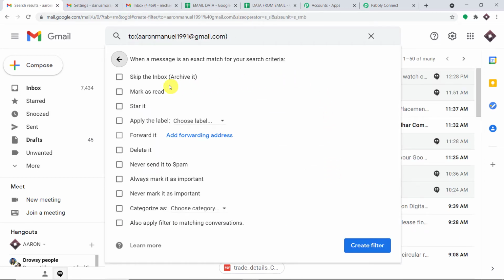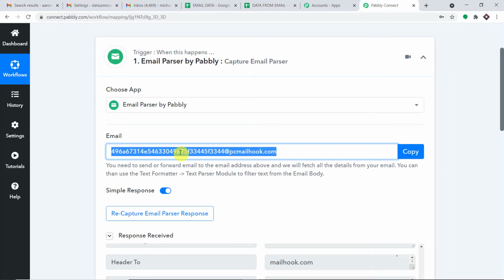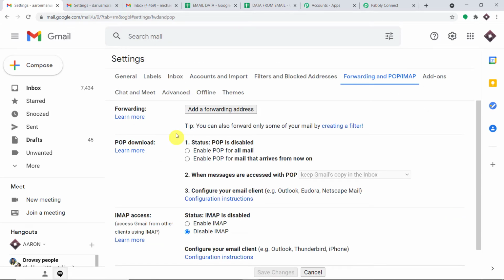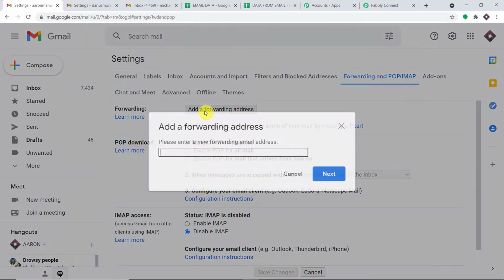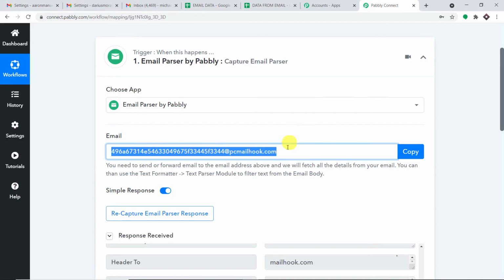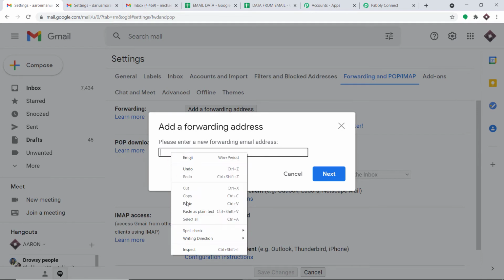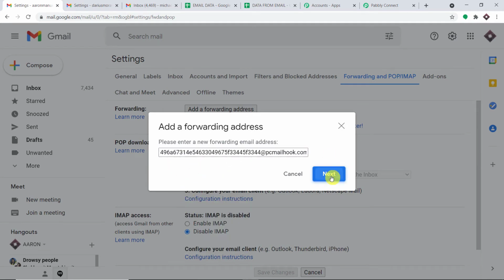Now we have to apply some condition. So the idea is that when a message is an exact match for your search criteria, then what should be done? So the idea is that I'm going to forward the message or the email to this email address. Okay, I hope it is clear. So I'm just going to click here, or just click on add forwarding addresses. Okay, and just click on add a forwarding address. So I'm just going to copy this. This is the email address to which I want to forward the data or the email. So let me just paste this and let me just click on next.